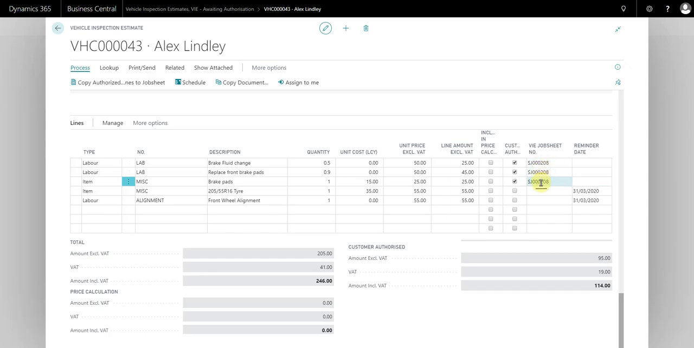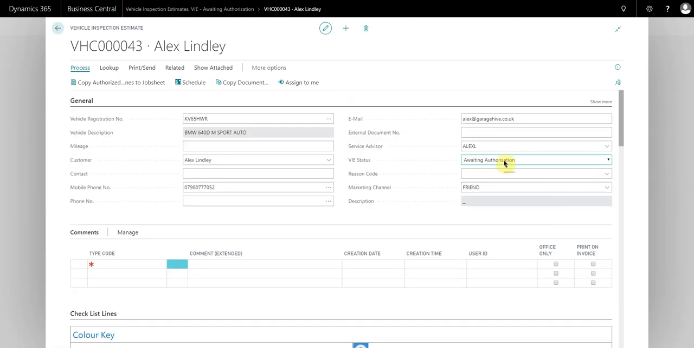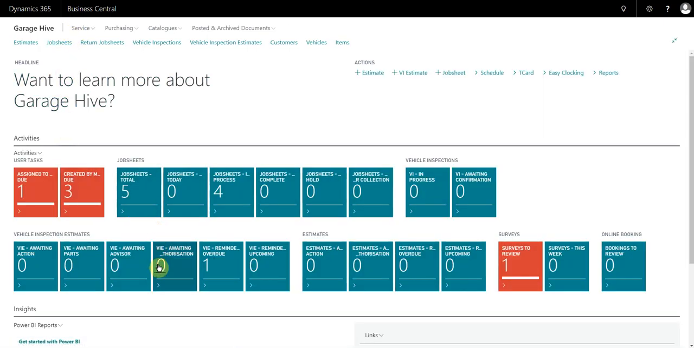So we can now see on this vehicle inspection estimate, these 3 lines have been authorized and copied over, and these 2 lines have been deferred, and a reminder date's been set. So I'm going to scroll back to the top of the document, and I'm going to change the status to complete. And if I go back to the home page, what you can see here is that the tiles have gone back to green because the inspection was first of all confirmed and that was dealt with.